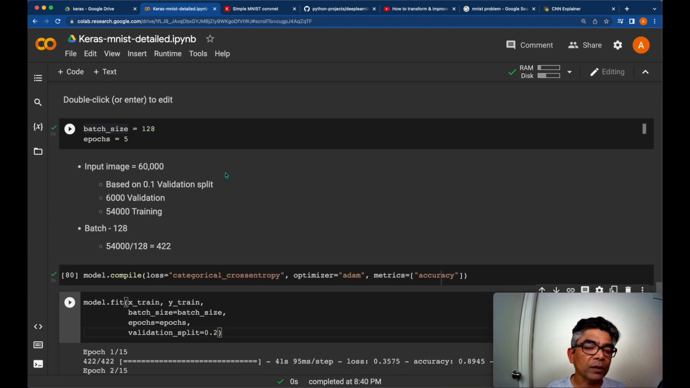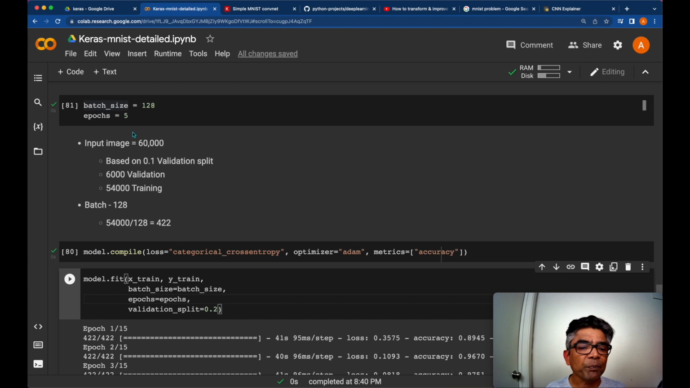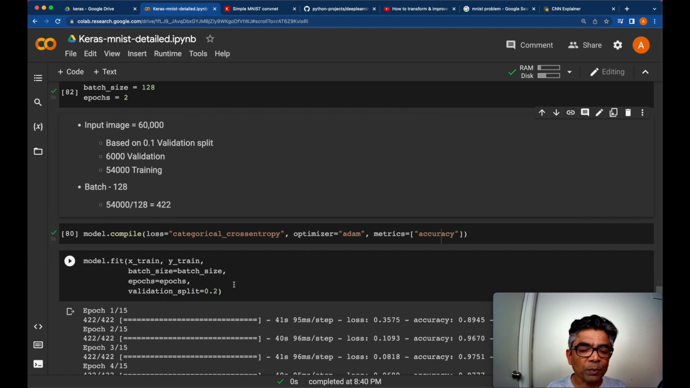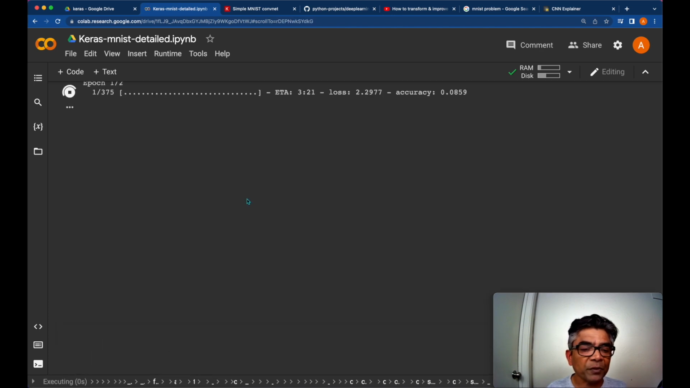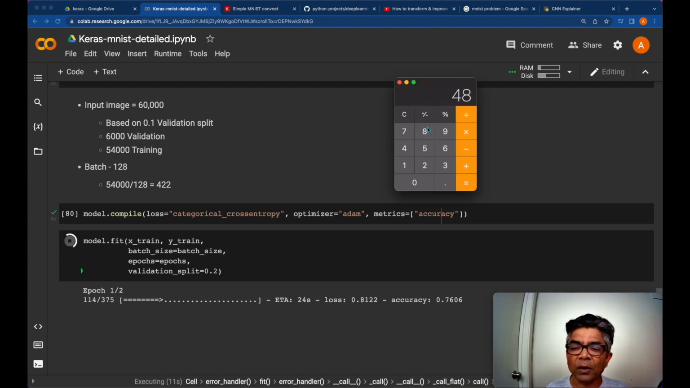So let's do it. We will just use 2 epochs. The split is 0.2, and as you can see here, there are only 375 steps. If we look at 48,000, our result should be 48,000 divided by 128, which is 375.